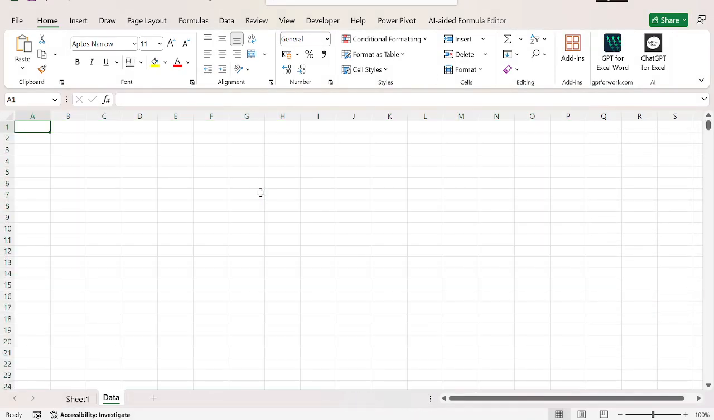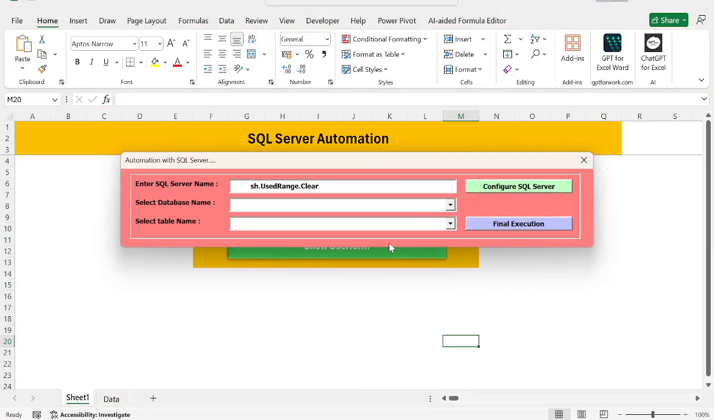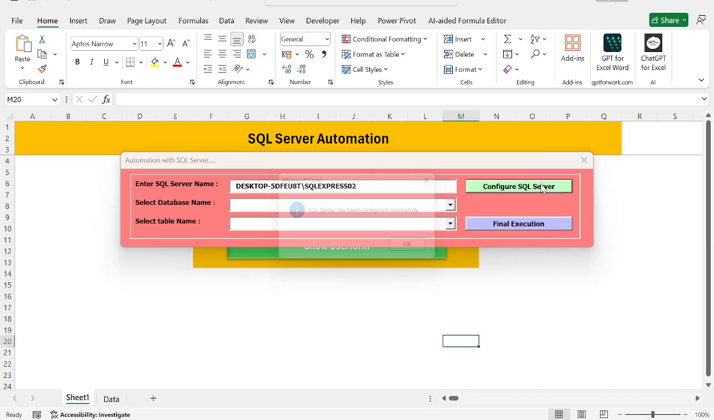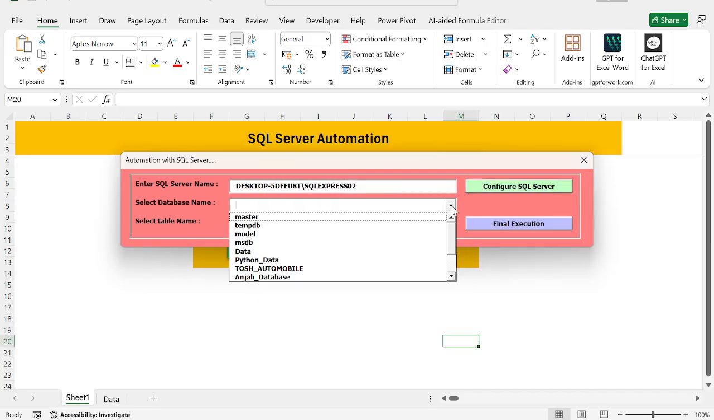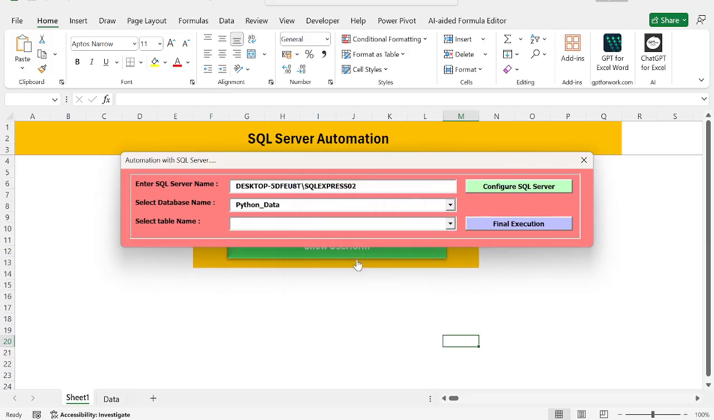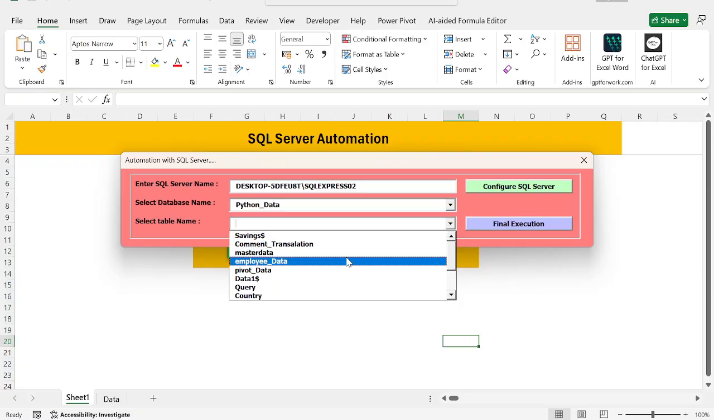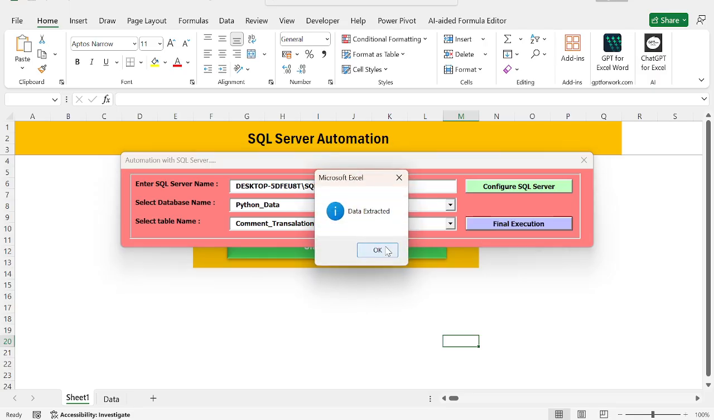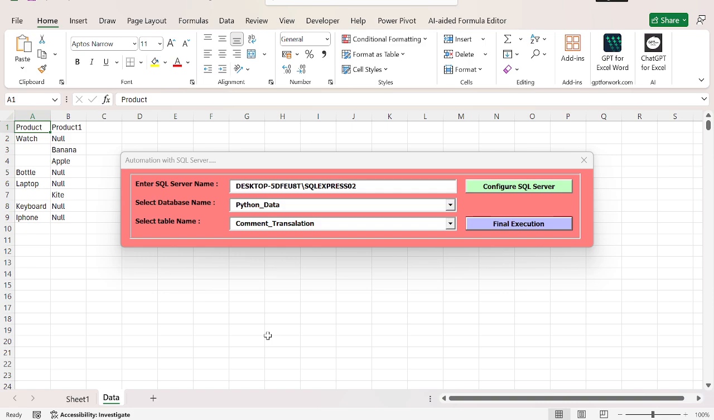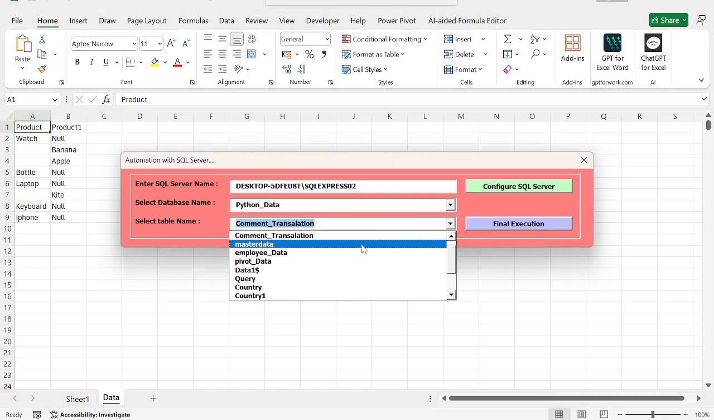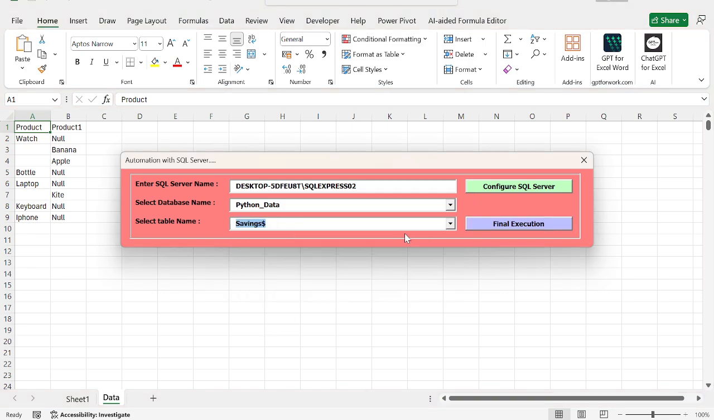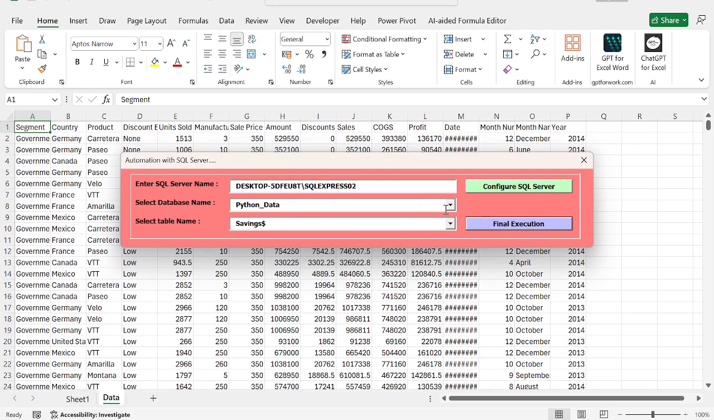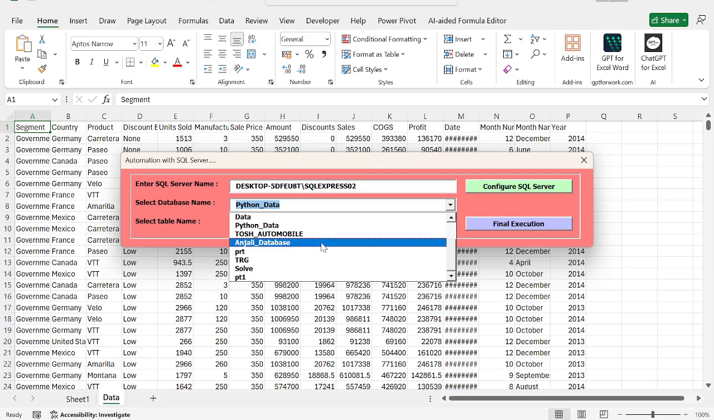Now let me show you. I am having nothing here. If I click on show user form, pasting my server name that I copied, and I configured it. It's configured successfully. I am selecting here Python data, and after that I have all the table names. If I select any table, for example comment and translation, and click on final execution, I have my data here. In case I want my data from saving, I click and click on final execution. You look, I am able to extract the data, and I can also get data from the Anjali database.